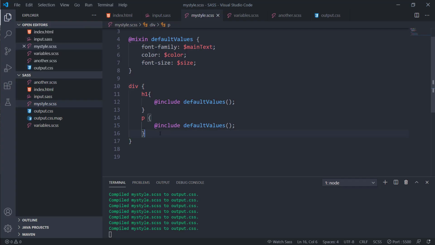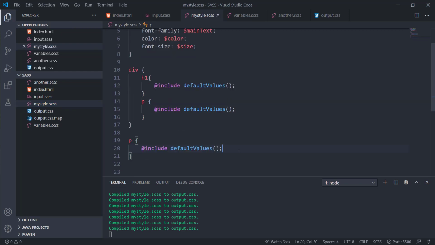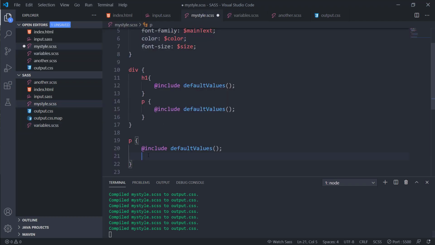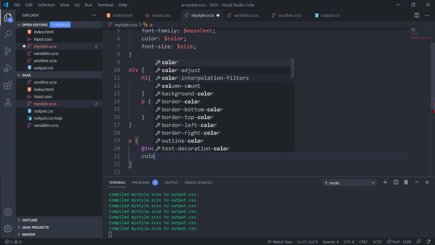So baguhin natin yung isang paragraph. So tawagin natin dito. And then, using our default values. But for this one, pwede natin i-override yan. So, instead of using our color, yung ating primary color, which is this one, pwede natin gamitin yung secondary color. So, pwede natin i-override yan. So, gamitin natin color.